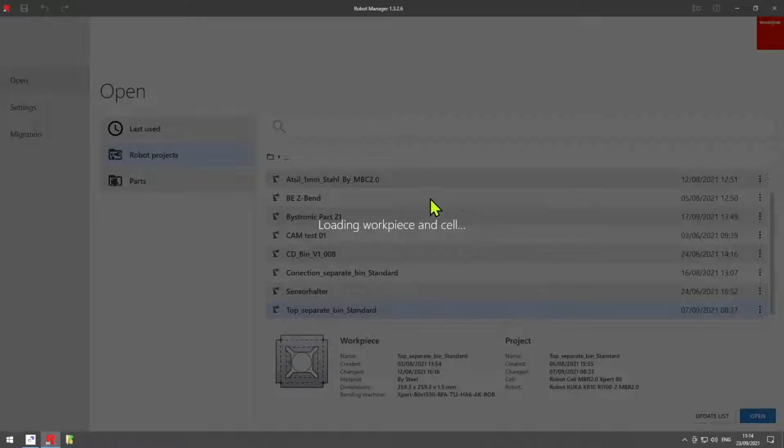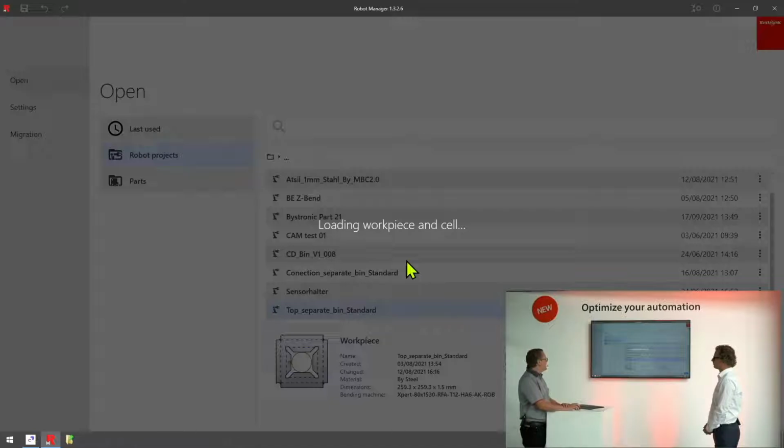Now it's loading the workpiece and the cell. It needs to load a lot of data, right? There is a lot of data in the background, yes. So we have the entire cell which needs to be loaded. We also have the gripper configuration which has to be loaded and so on. So this takes a few seconds, and after that we can see how the robot programming is done.